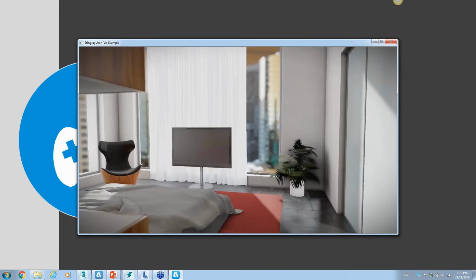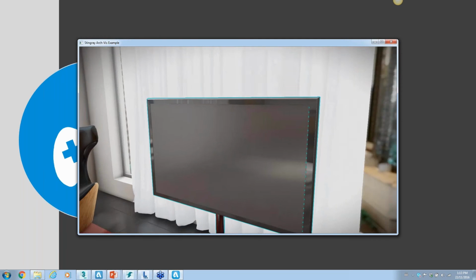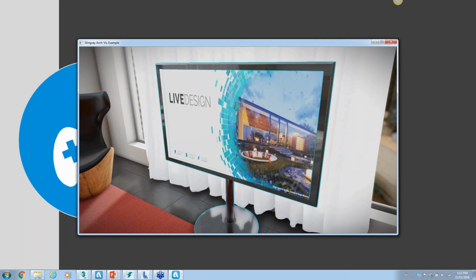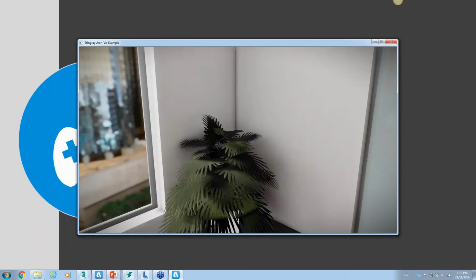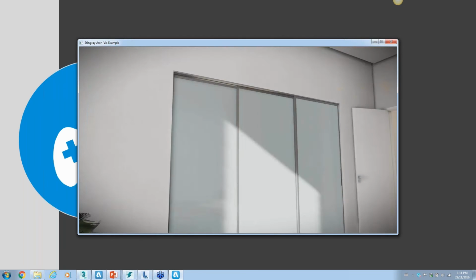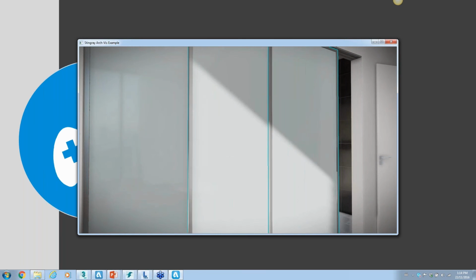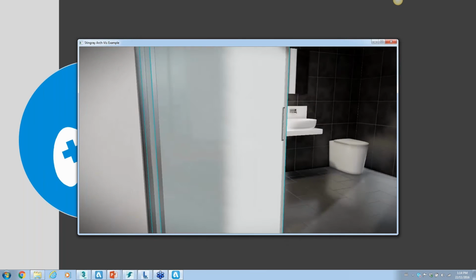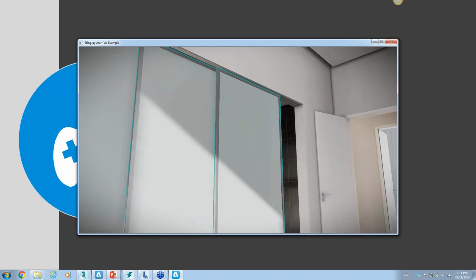I have some other things in here, like this TV. I can turn it on and off. When I approach it, see it turns blue. Boom! I reveal what's on TV. I can turn it off. I have these doors here that when I approach them, I can open them, and then I can close them. All right, so pretty cool stuff.